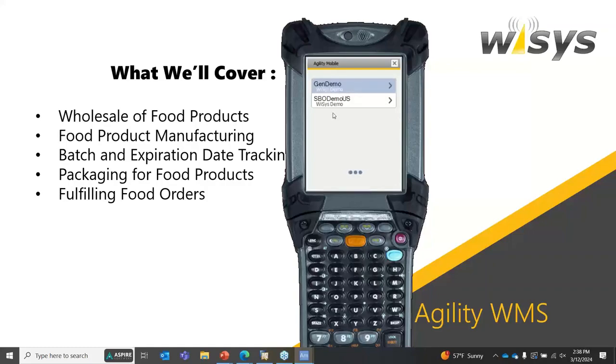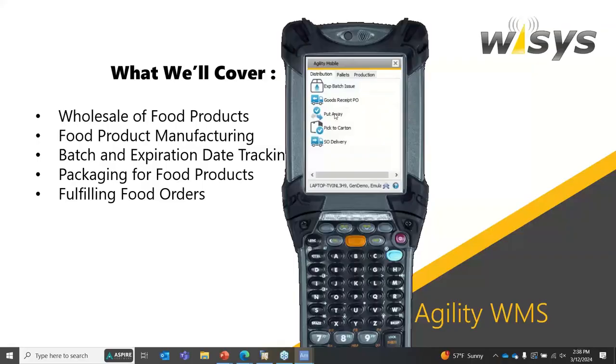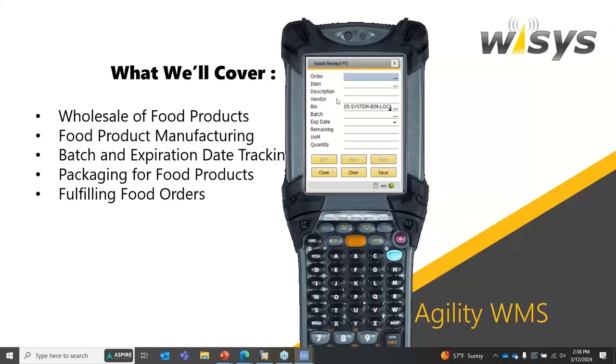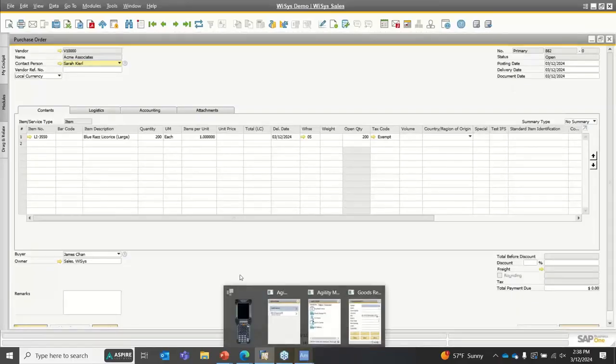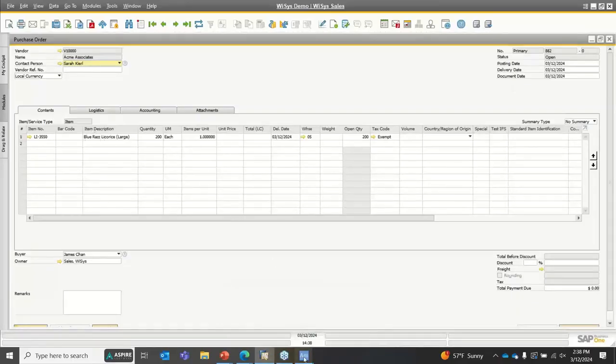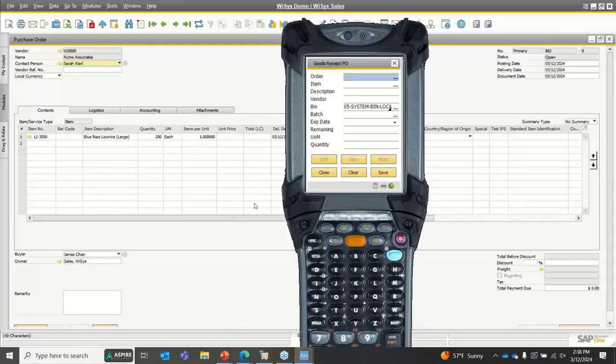We're going to go to my Gen Demo database, and I'm going to go ahead and open up my goods receipt PO application here. All right, so now we're going to go ahead and get started with our order. So again, jumping back here, we have this order 882 and 200 of our licorice product. So I'm going to start by just scanning in my purchase order number. And if you've seen our product in action before, this is going to be very familiar to you because this part of the process is pretty standard here. I'm going to go ahead then and scan in my item, which is my licorice.